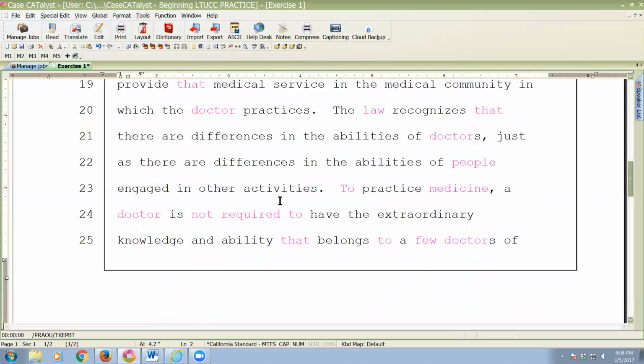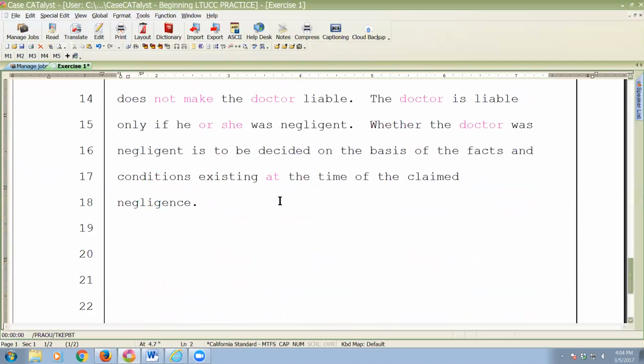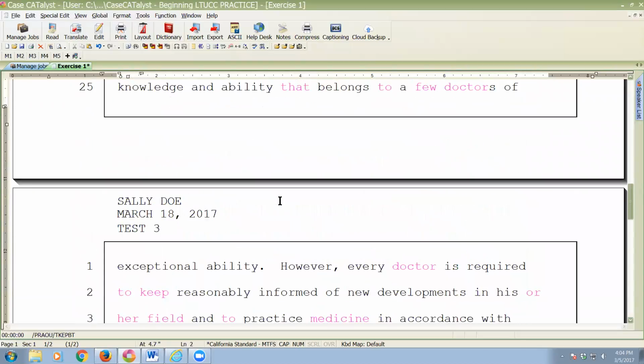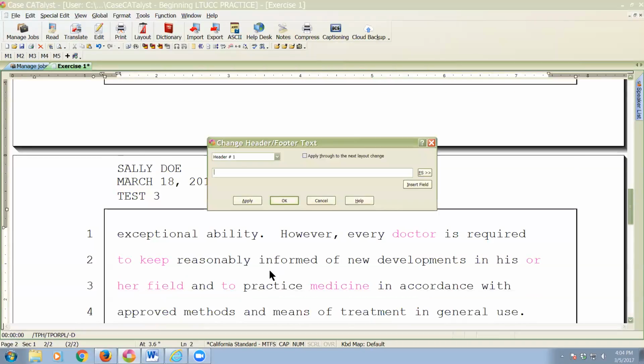All right, so let's see. No page number on page 2. What if I wanted a page number on page 2? Put your cursor on page 2. Hold the control key down. Brings up our change header footer.